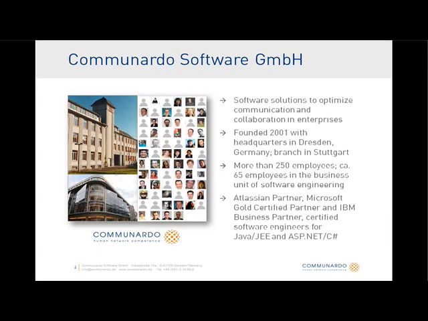We were founded in 2001 with headquarters in Dresden and a branch in Stuttgart. We are providing solutions to optimize communication and collaboration in enterprises, and have now more than 250 employees, where 65 of those employees are working for the business unit of software engineering. We are Atlassian partners, and we are also gold certified partners of Microsoft and IBM business partners.